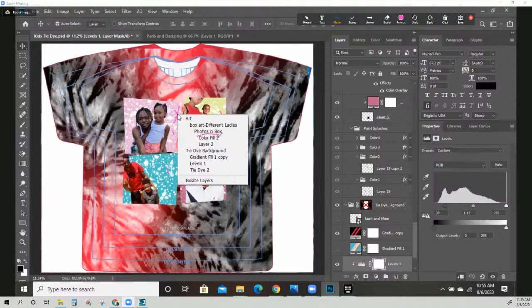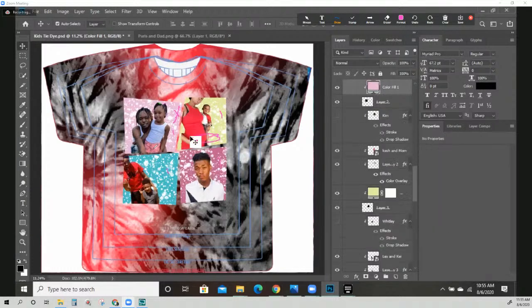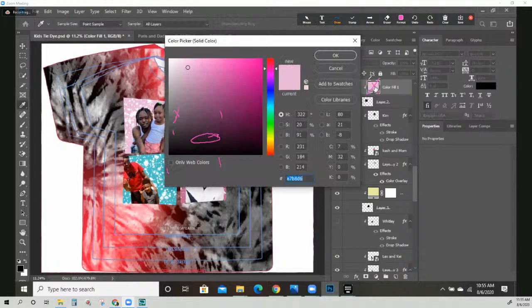And we're going to go to the one that says Color Fill 1. Okay. If you double click on this light pink color, just like we double clicked and changed the gradient, now we can double click and change the solid color. And you can use your color picker and pick, let's go with a lighter red. So pick one of your lighter red colors.